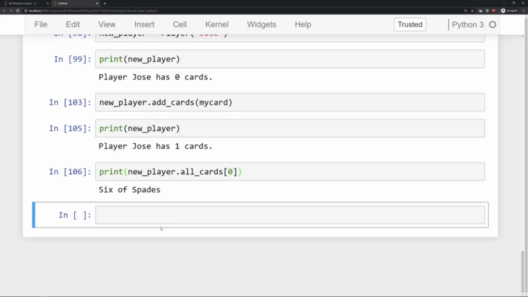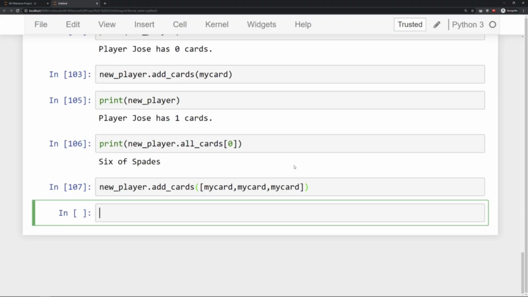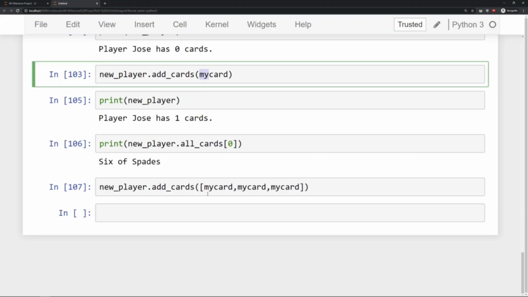Perfect. Now let's go ahead and add multiple 6 of spades. Just to make sure it's working here, we're going to say new player, add cards, and I'm going to create a list here of my card, my card, my card, essentially grabbing that separate card object that we made, which was a 6 of spades, and I'm going to add it multiple times. We won't really be doing this in the game logic because there's only one instance of each unique card, but in this case, essentially we're imagining that I'm duplicating that 6 of spades outside, and then I keep adding it to my hand. Okay, so now I should have 4 cards. That original 6 of spades that I added, and then these 3 more.